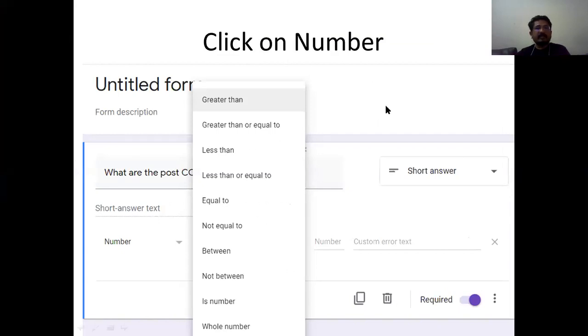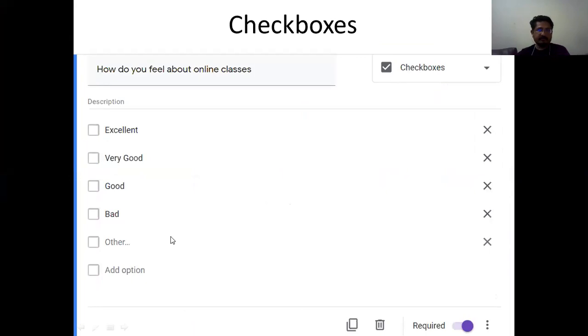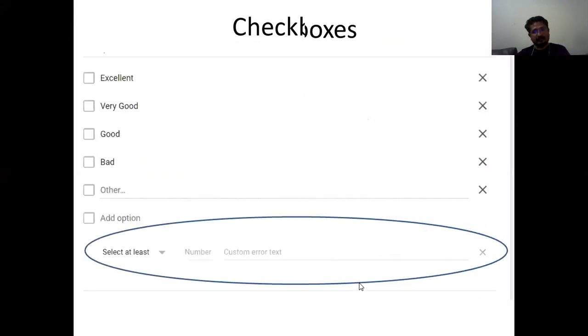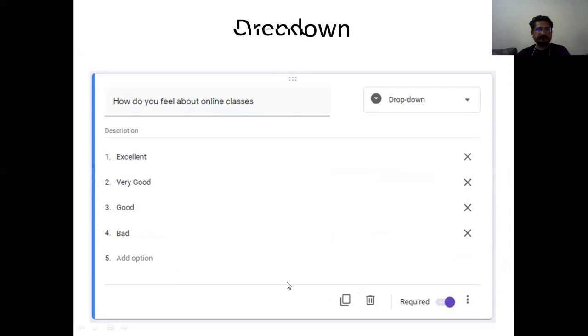On numbers, I have already shown you, so no need to go ahead. The multiple choice questions, I have shown you again. Checkboxes I have shown you. Then in checkboxes, response validation, which I have shown you: at least, most appropriate, and select one. Likewise, these options can be given from our end. Once we fix, the students will be able to do the same thing which I am going to do. And see, this is what we have already done.